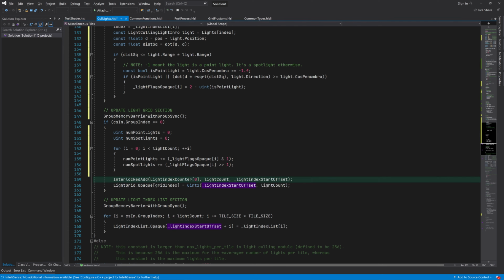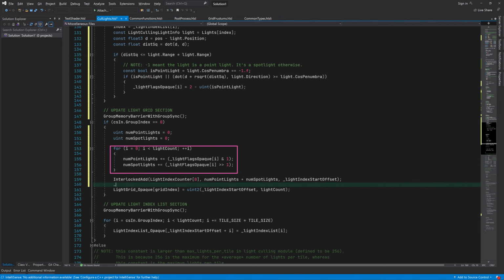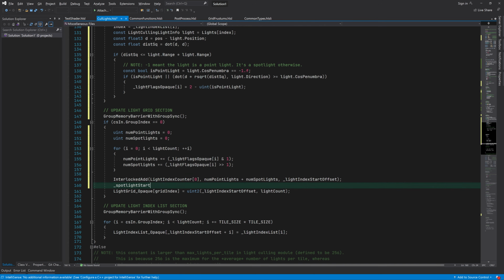Now we are going to update the light grid with the number of remaining lights. First, we need to count the number of point lights and spotlights. We do this by counting the flags for each type.